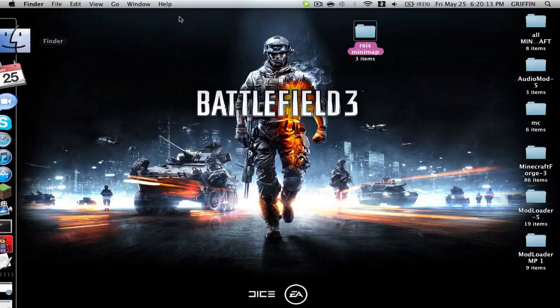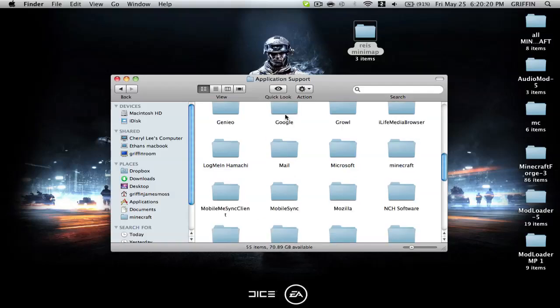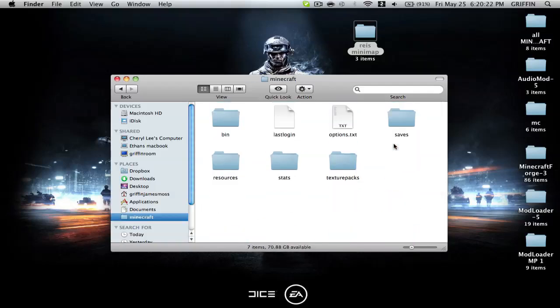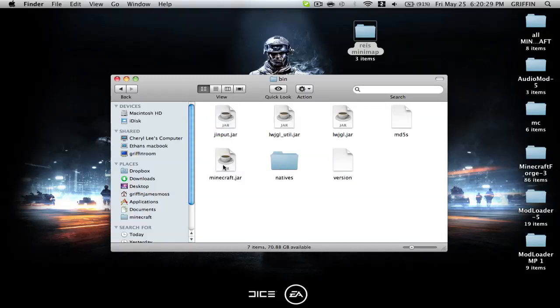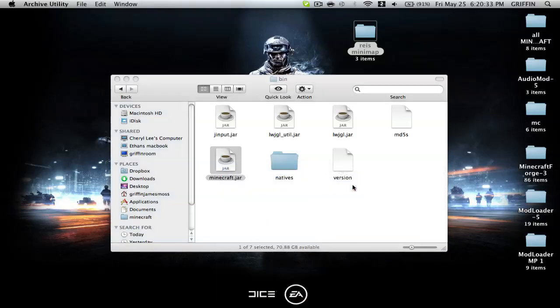So once you have that downloaded, you're going to go into your Finder and go into your name, library, application support, and locate your Minecraft folder. Then you should create a new Minecraft folder. Then you're going to go into your bin and right click on Minecraft.jar, and go open with Archive Utility.